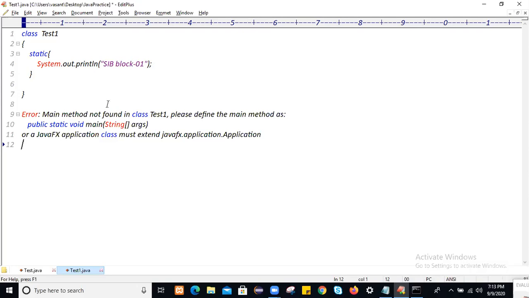Just write down: mandatory to keep the main method within the class to execute static block logic from JDK version 1.5 onward.